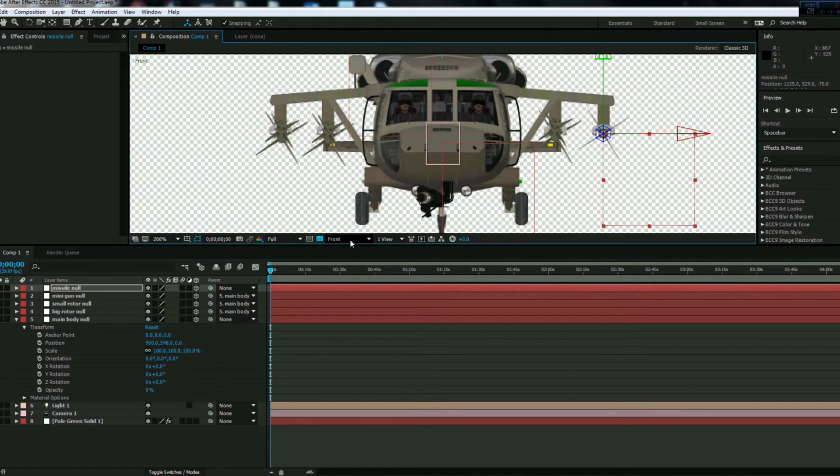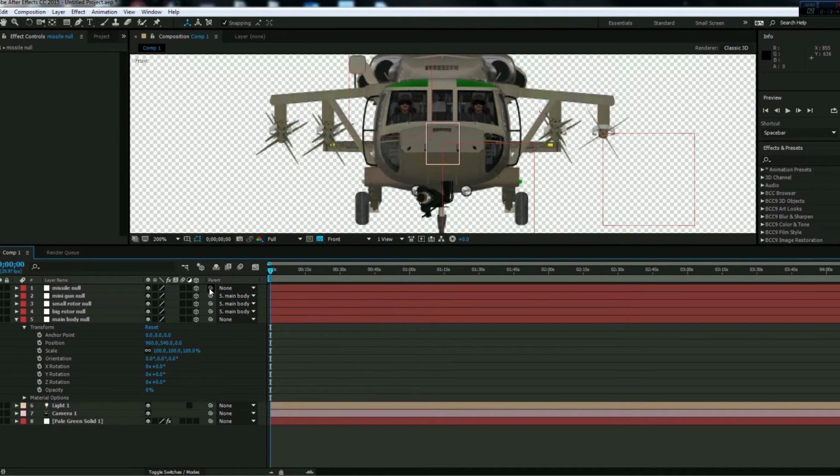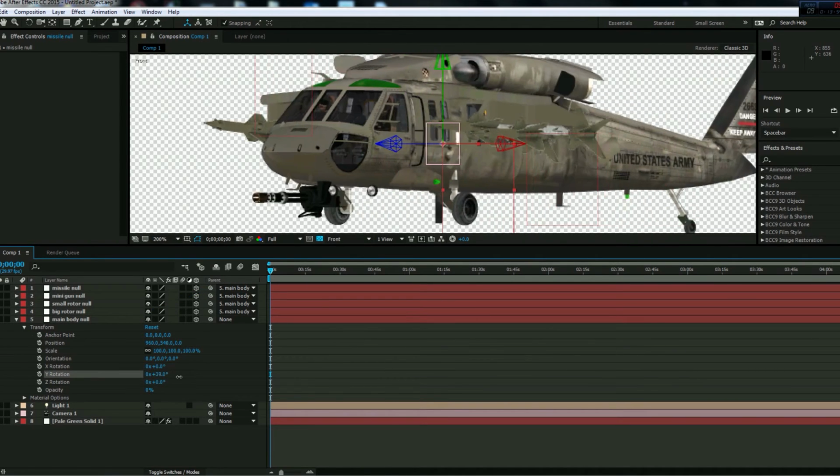I think if you get them too big, they're not really made for this helicopter, so they could look a bit silly if they don't already, that is. So while we're here, let's pickwhip that, as we got it so close. So missile null, pickwhip that to the main body.